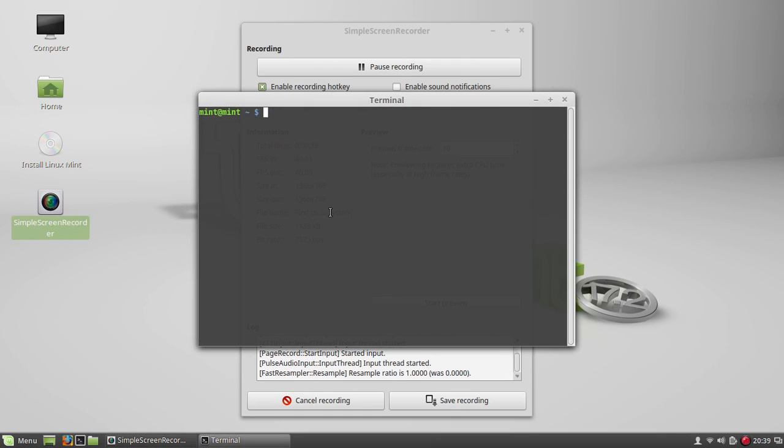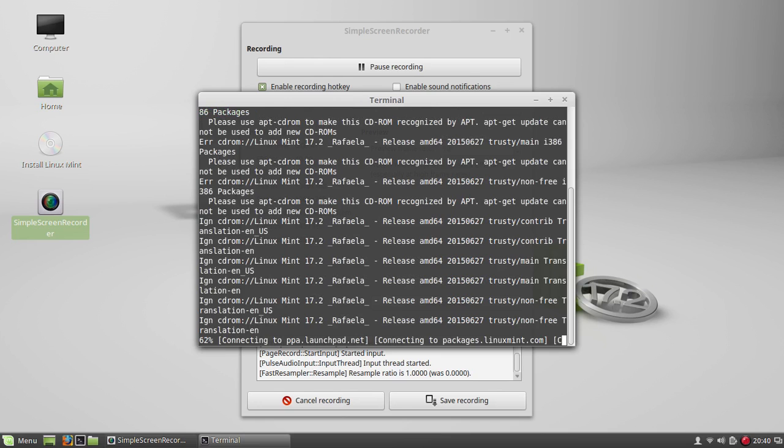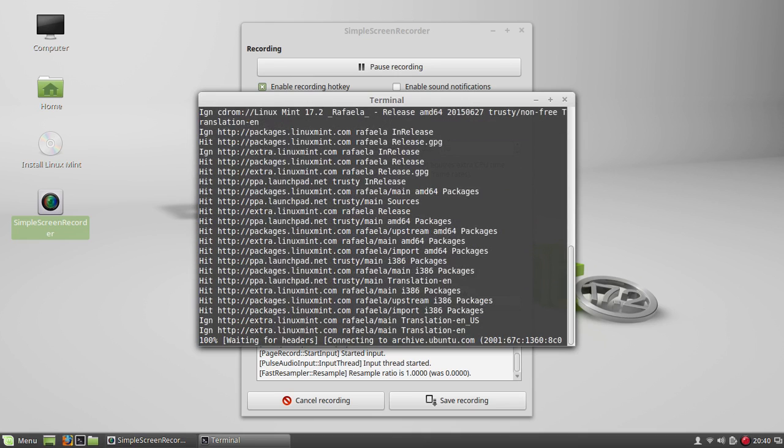Basically, you will simply type sudo apt-get. So you write it exactly as you see it on the screen, space update. Press enter and wait for all of the updates to download on your computer. It can take some time.